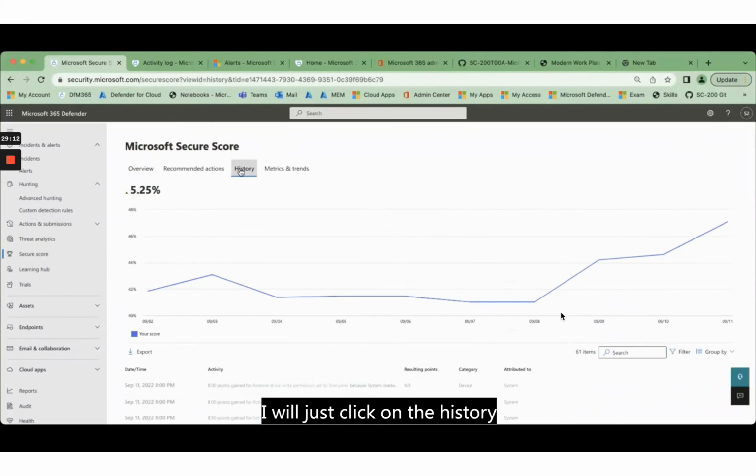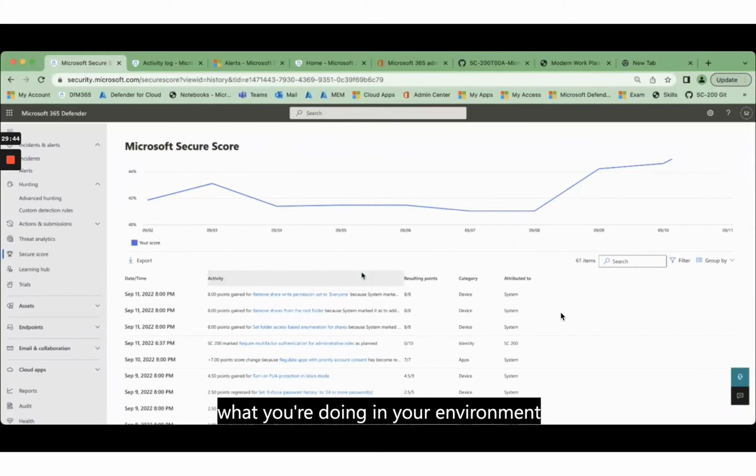I will just click on the history here. And here you will actually get an overall increase or decrease, right? So I might have a historical regression on one area, but I have a 5.25% increase overall, from September 1st all the way to now. So there's an overall increase. And the reason is that usually, this is my test tenant, it starts with nothing. So you will have a low score or no score, and then it fluctuates a little bit, and then it stabilizes, and then it improves or decreases depending on what you're doing in your environment.